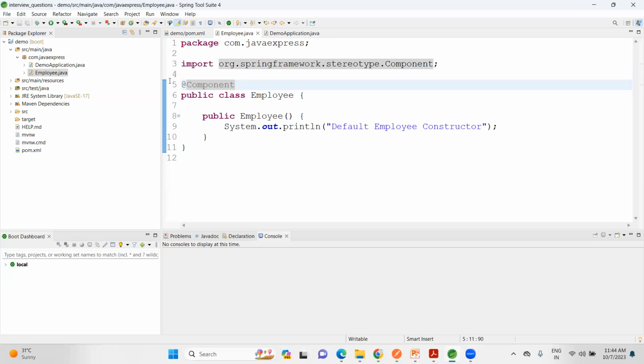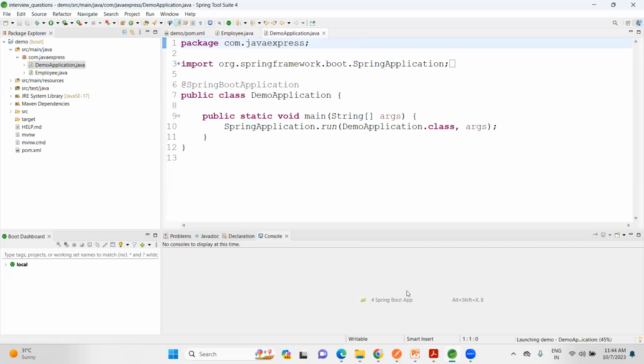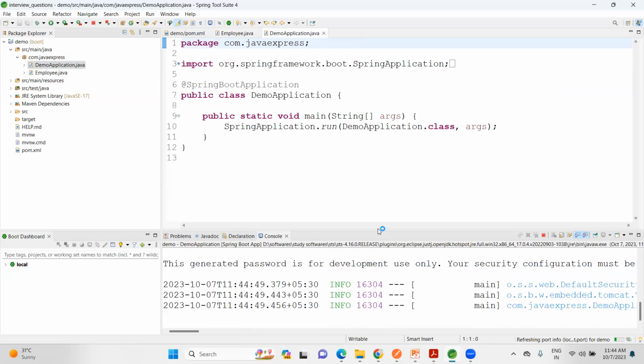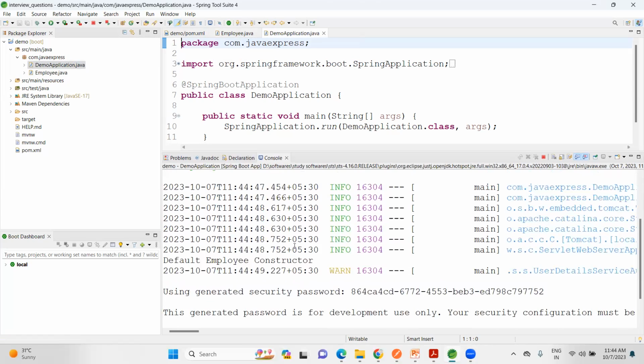Just observe here, @Component. Let me run this application. Run as Spring Boot application. You can observe in the logs. Ignore the security dependency, there is a use case why I added that part. See, the default employee constructor is executed. Okay, @Component is clear.